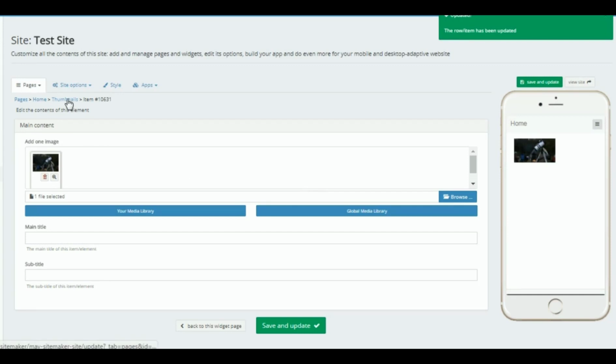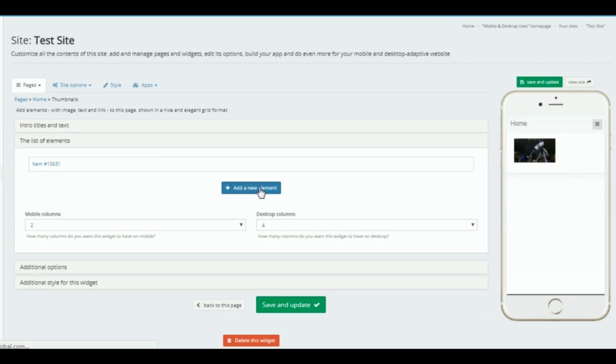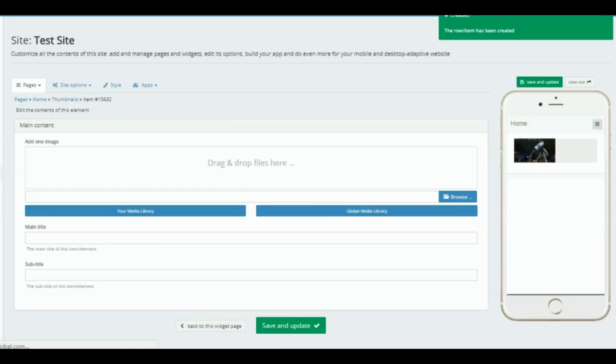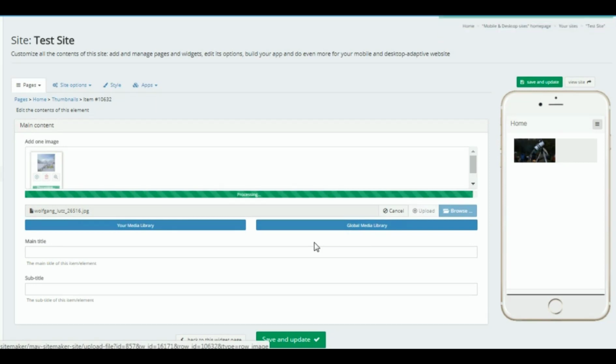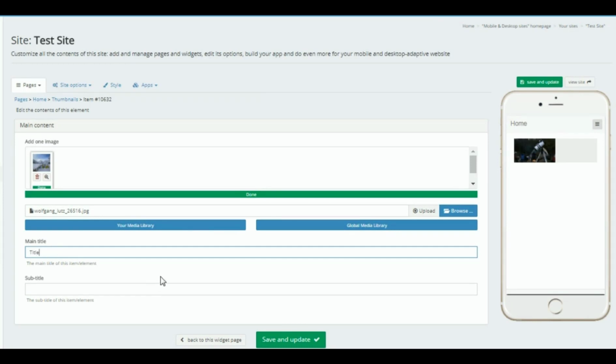And we'll go back over to our thumbnails again. And we're going to create more. We'll add another one. Let's just random images. One at a time you have to for the thumbnails. Put a title here so you can see where it goes. We'll save and update.